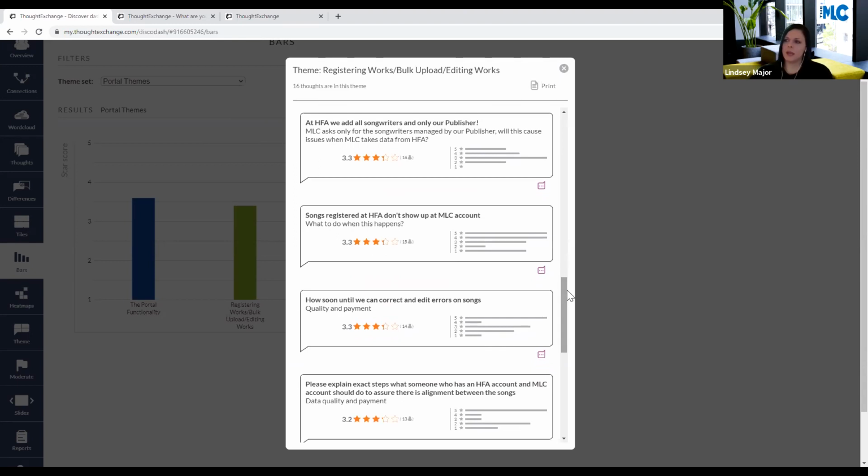At HFA, we add all songwriters and only our publisher. MLC asks only for the songwriters managed by our publisher. Will this cause issues when MLC takes data from HFA? I don't think so. There are other unique identifiers to identify the song and match it to any existing works so that to avoid duplication. And I think that's what the question is getting at. Okay. Cool.